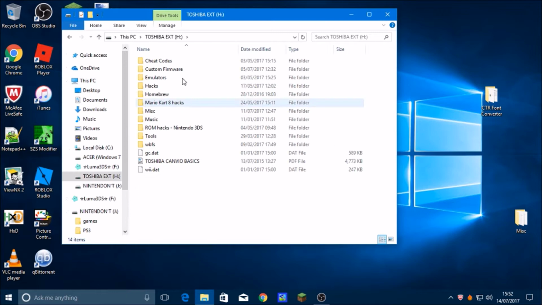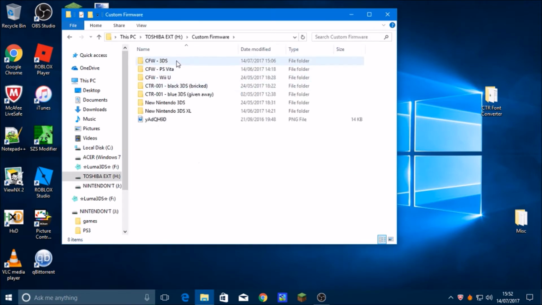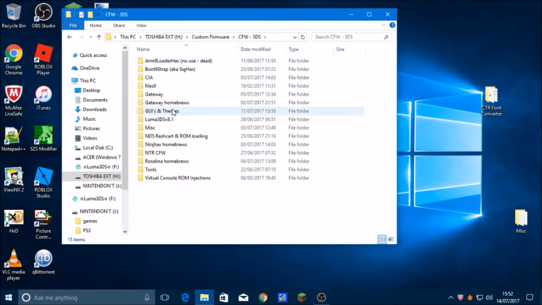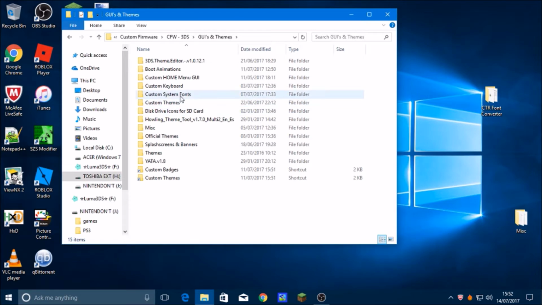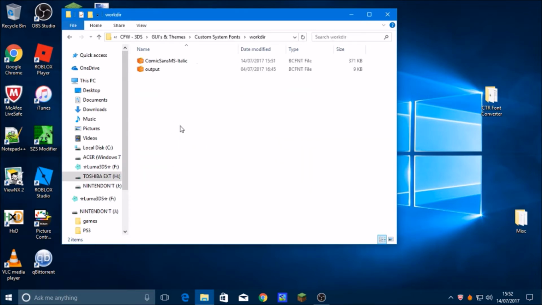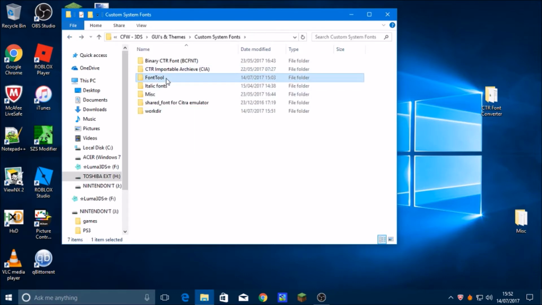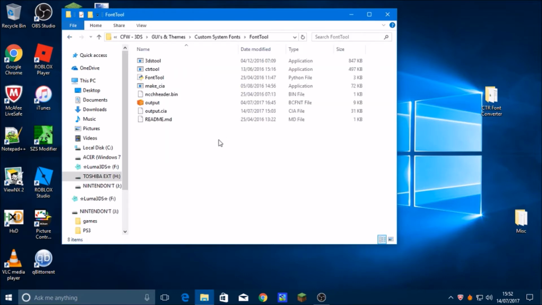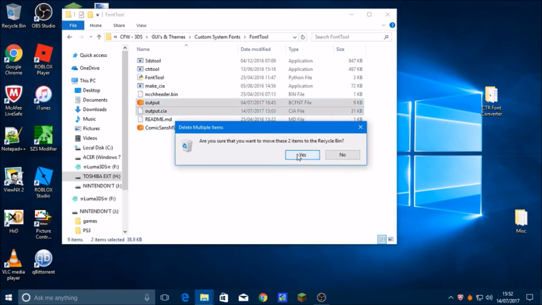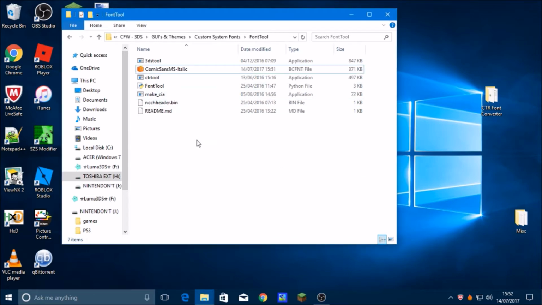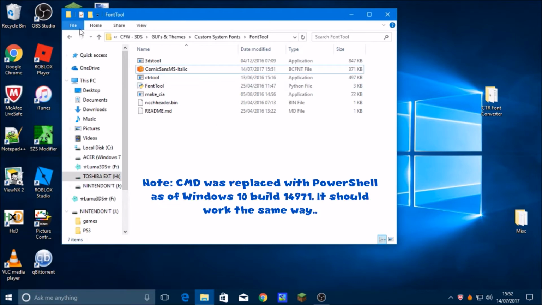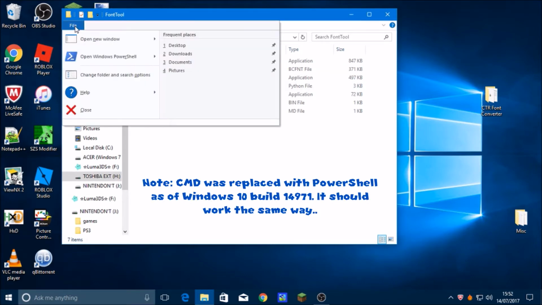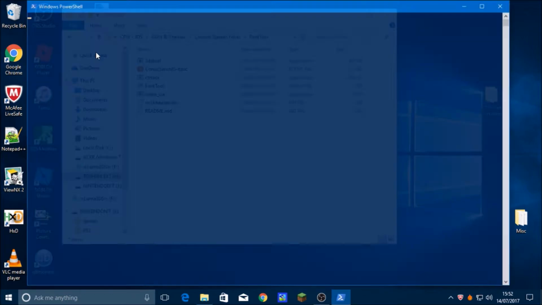Go to your converted CTR font. Move this file to font tool folder. Now open up command prompt or Windows PowerShell. So go to file and then open this up.